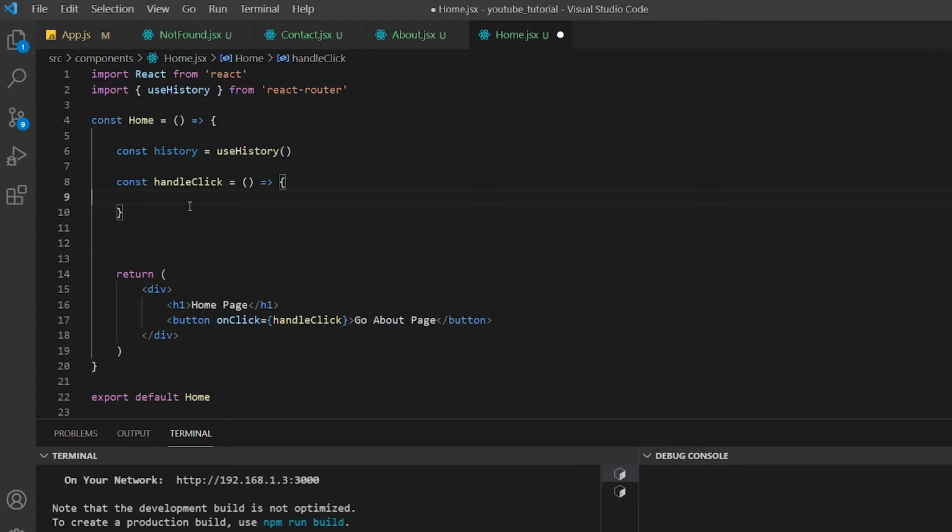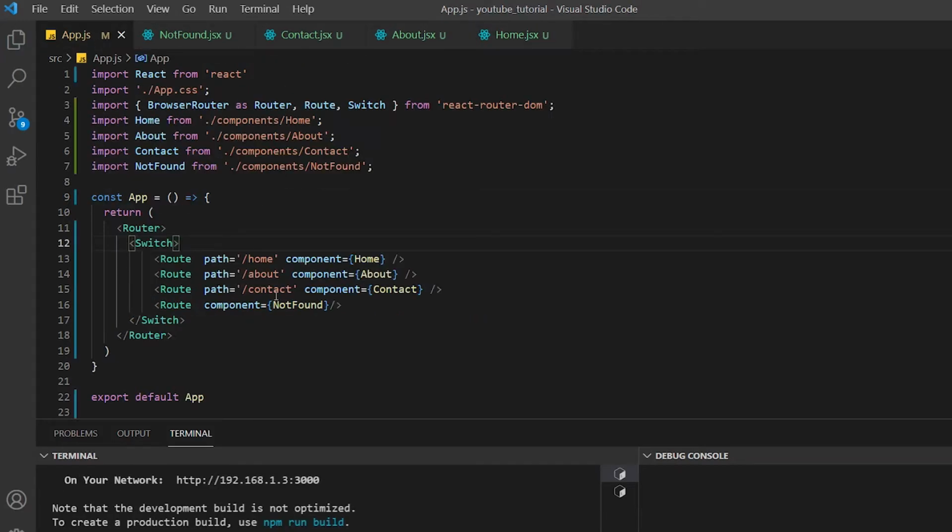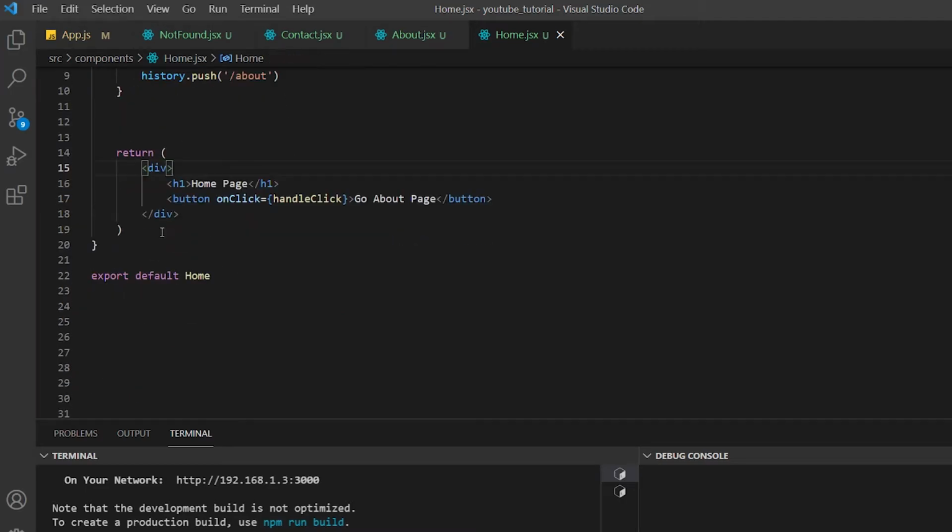So cut it and paste it. When I click on this button, it will call history.push and go to /about. If we go to /about, it will render the about page. So from the home page we can directly go to the about page very easily.